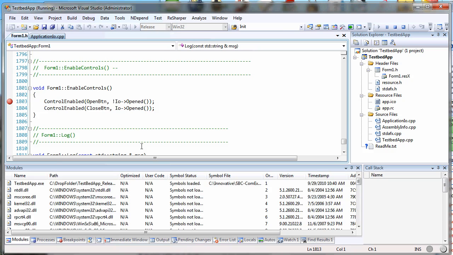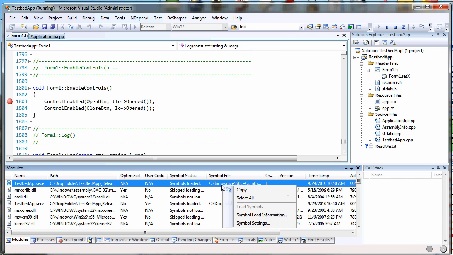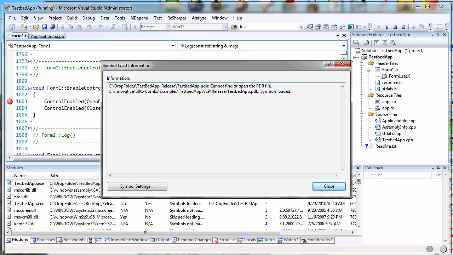We haven't hit any breakpoints, but now it's up and running. It's loading the symbol files. You saw this kind of go blank, and then the symbol files loaded. And if your symbol files don't load, you can right-click here on your application and get some symbol load information. It kind of shows you where it's looked for the files.